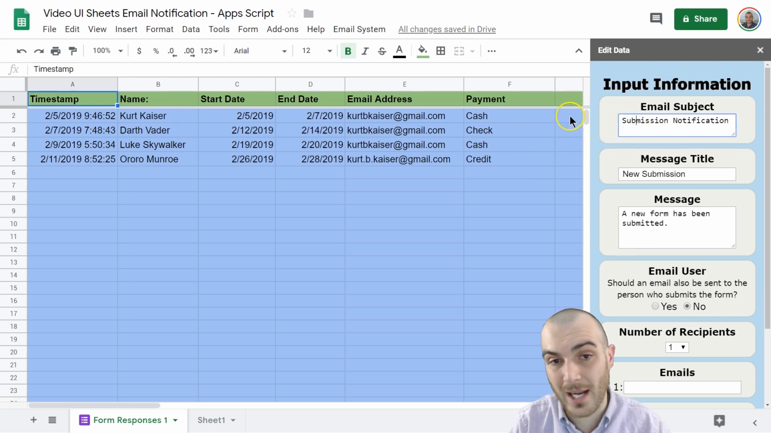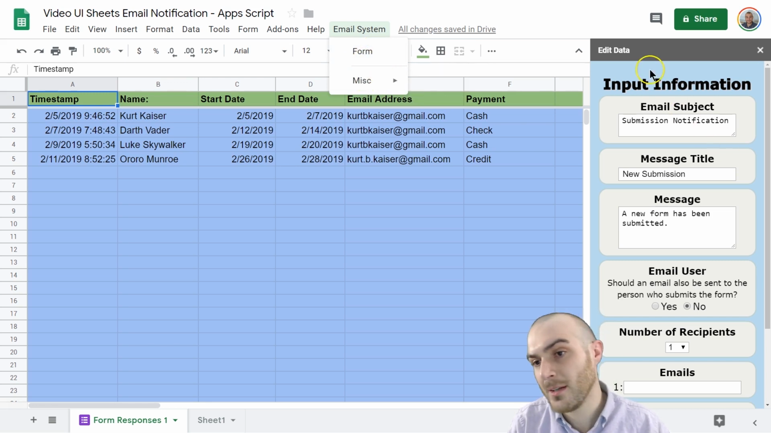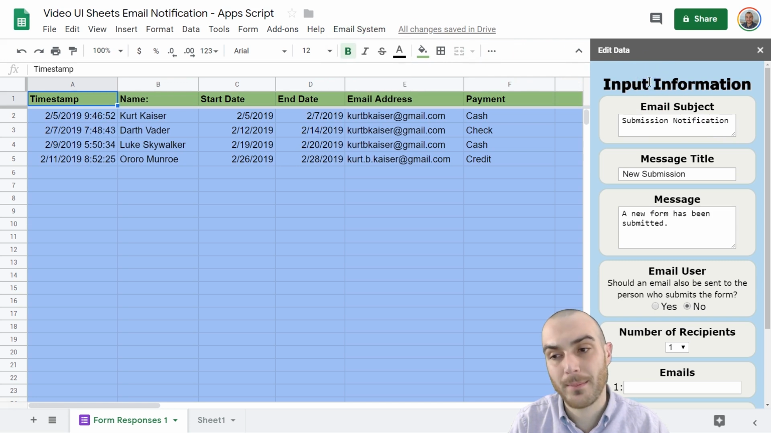So over here is the sidebar. How I opened it is email system menu, form, and it pops open. I have a menu item under 'miss' called delete, because that will delete all the saved data for the user. And it's under 'miss' so I don't accidentally click on it. All right, so this pops up.